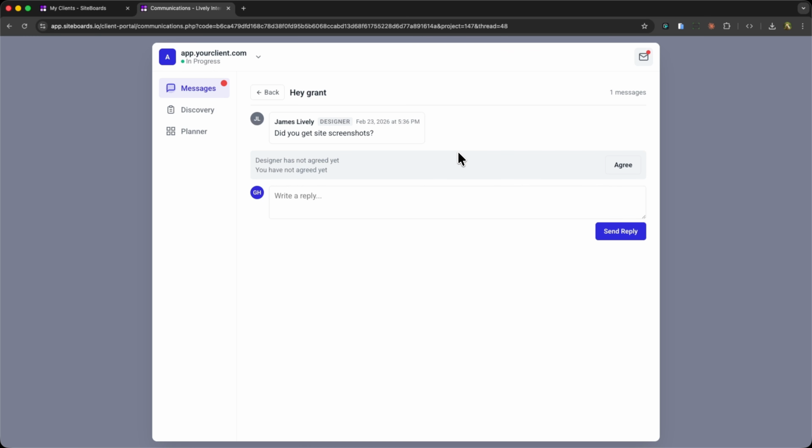There's a million CRM apps out there, but there's only one that's designed for web development, and that's SiteBoards.